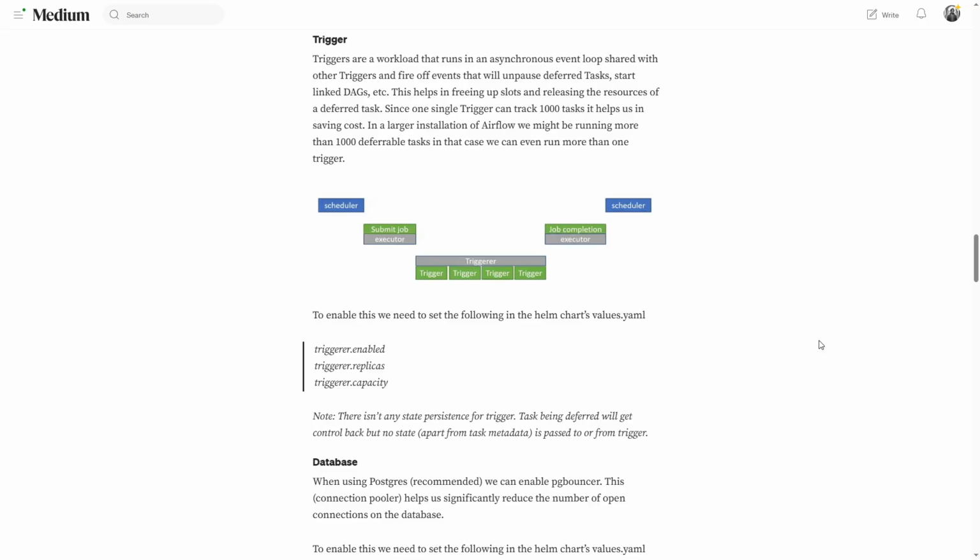And it will keep on polling to see what is the status of that particular Spark job. The better approach is using this trigger, where it will submit the job and then hand over the scheduling, or poking the status of this particular Spark job, to the trigger service, which runs as a centralized poke mechanism. It runs multiple asynchronous threads, and each thread is responsible for one particular trigger.